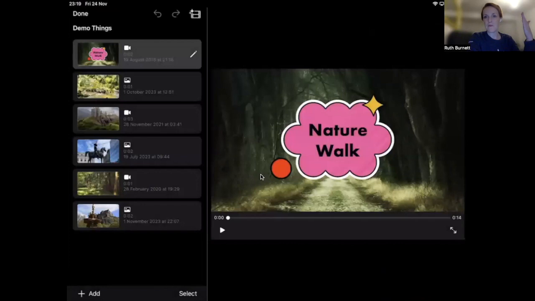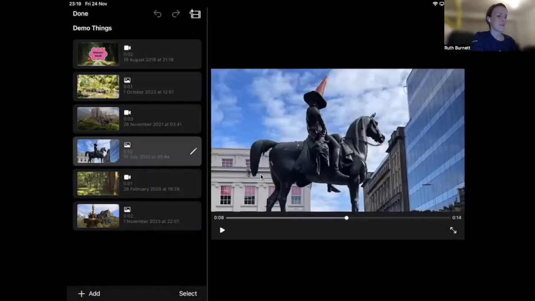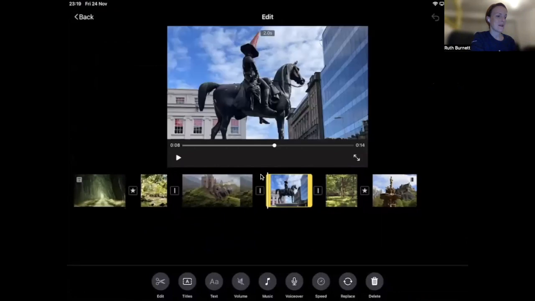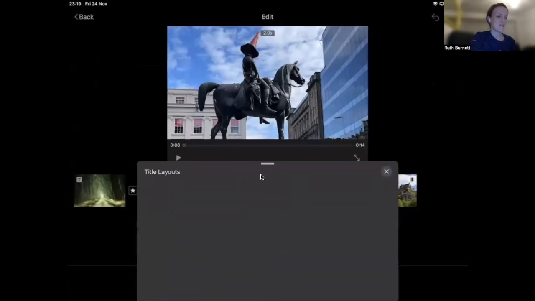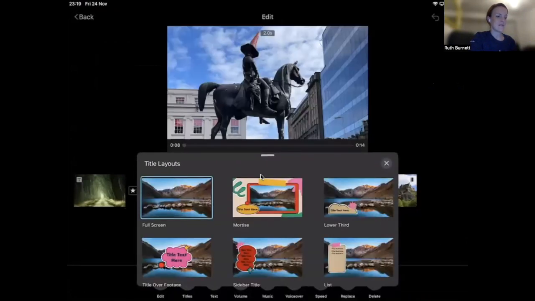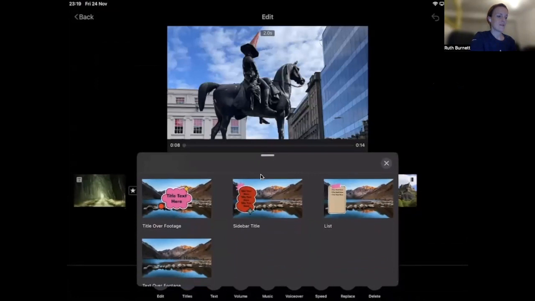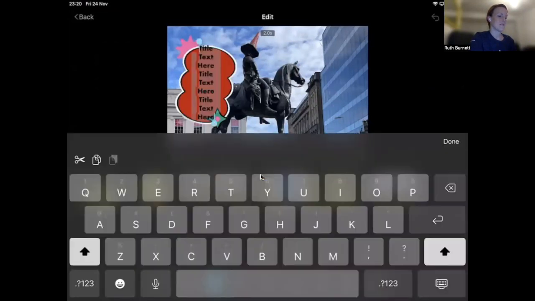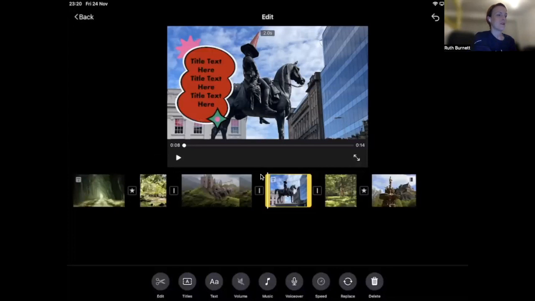And perhaps further in the Magic Movie, for a different clip, I want to add another title. So perhaps on this photo. Again, I'd click on the little pencil to edit it, edit my clip, and I can click on titles and pick one of the titles here. I click on the text button, and then I can add in whatever title that I want that specific clip to have. I'm just going to leave that for now.